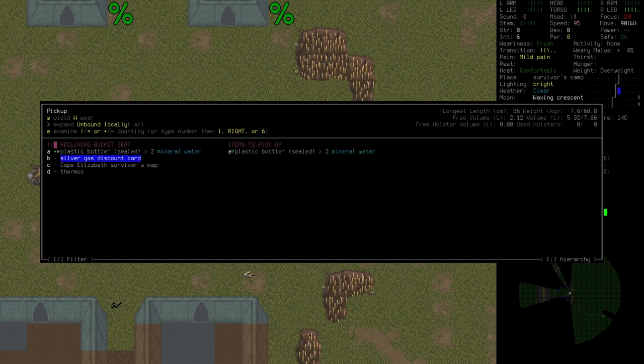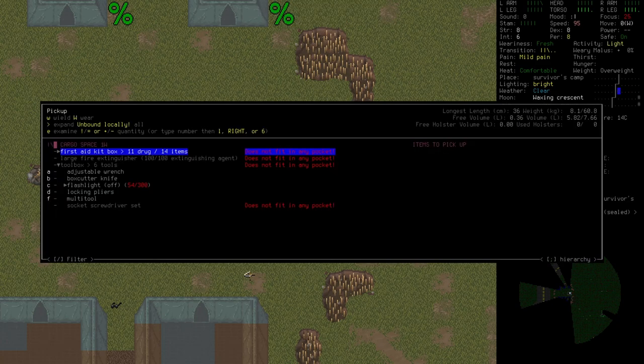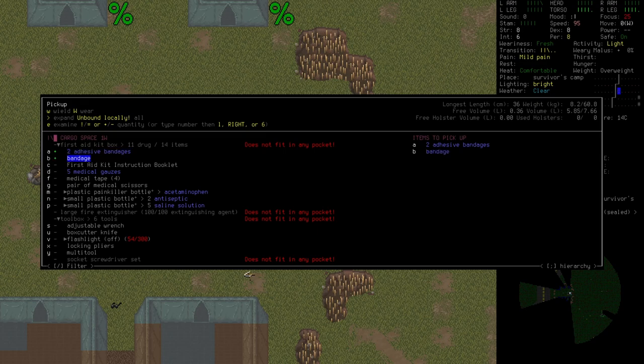Mineral waters. Dope. Cape Elizabeth survivor's map. We'll take. Thermos. Actually useful. Great. First aid kit with bandages. Another instruction book. We've already got one. Medical gauze, which actually has bandaging quality, right? Apply to wound. Yep. Medical tape, which is kind of useless. Scissors.